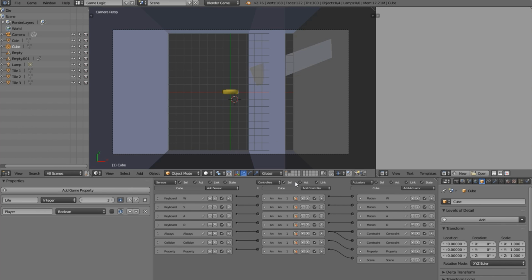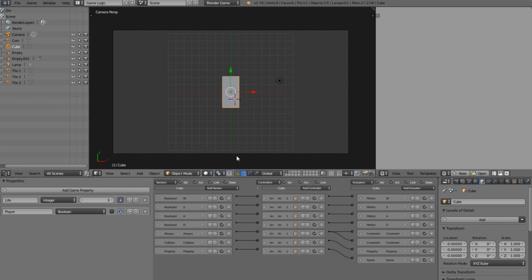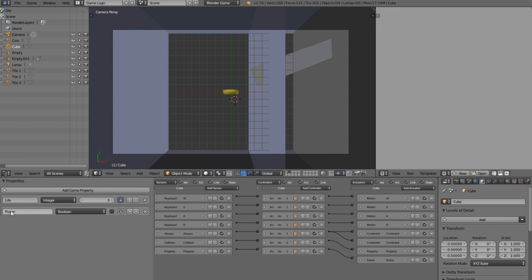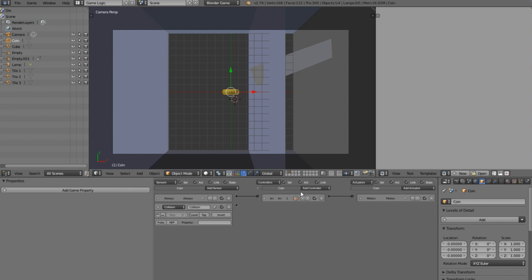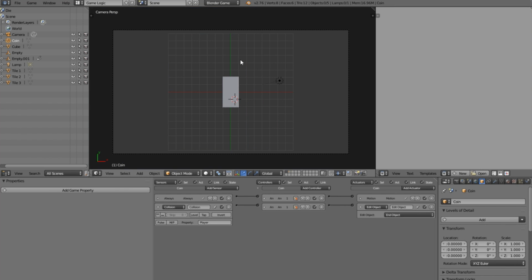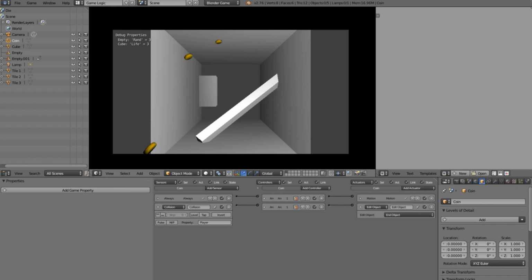what we want to do is come to our coin. Now we have a property on a thing called player, and if we collide, so add a collision sensor, if we collide with it, we want to end object. So add an Edit Object, and we're going to switch from Add Object to End Object. And if we collide with player, it's going to send an output from this to this Edit Object, and it's going to end object. So what you see here is we should be able to collect this up.